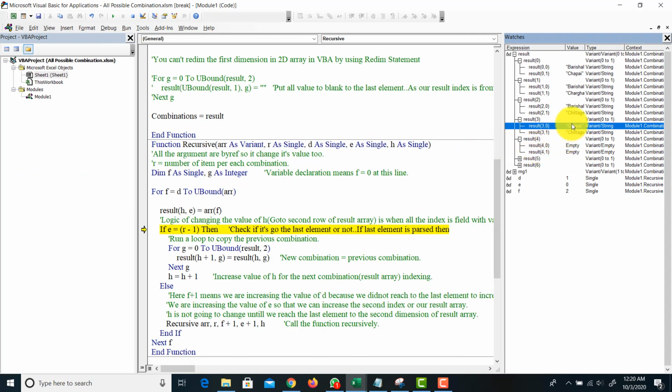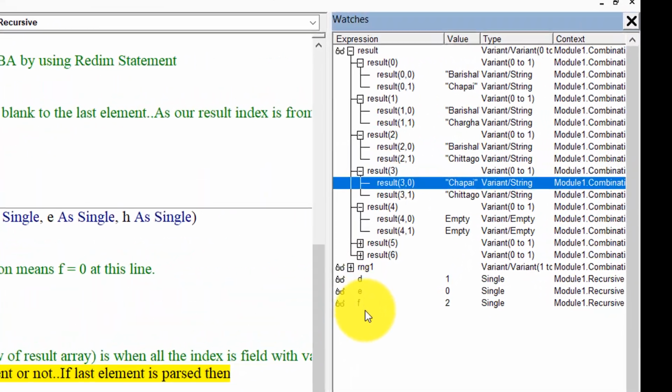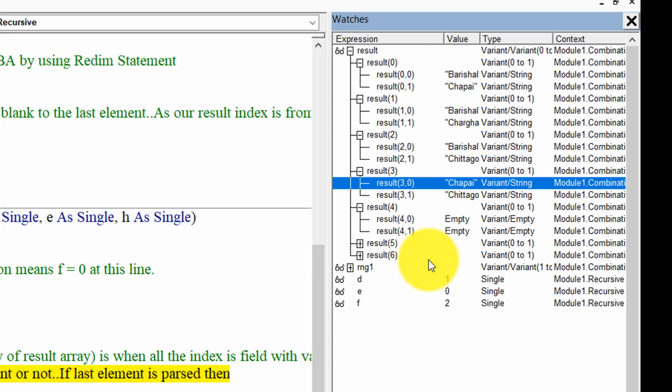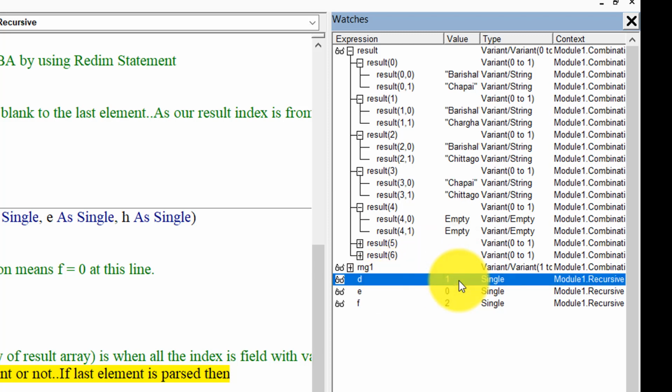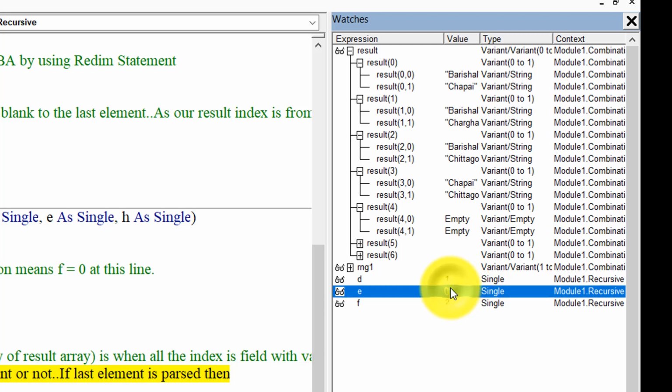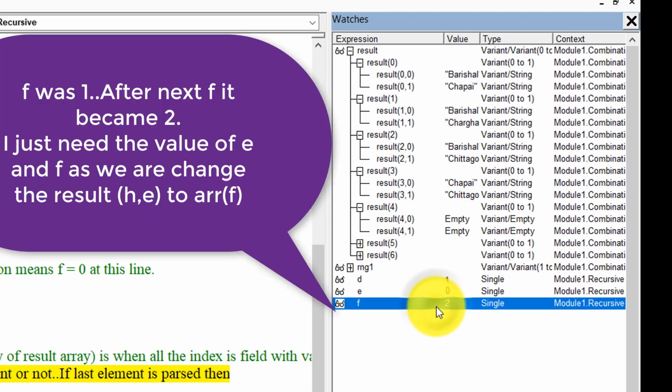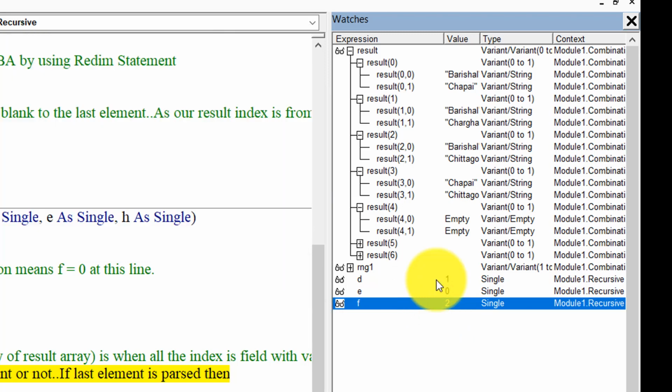So I just change the value. It was just a copy of this, and now it changes the value to the next one. For this region, I store the values of d, e, f for the first if. For the first if, d was 1, e was 0, and f was 2. So it just changed the value.